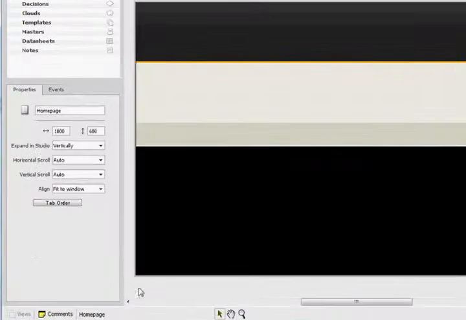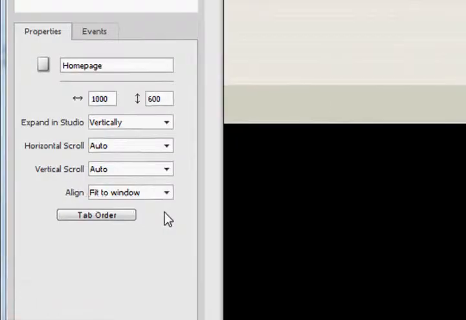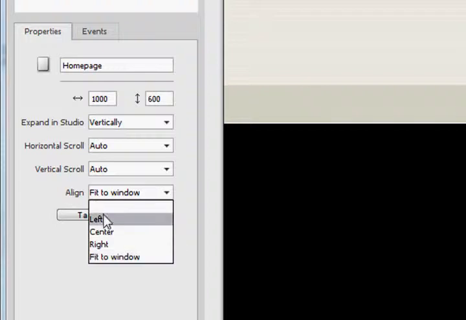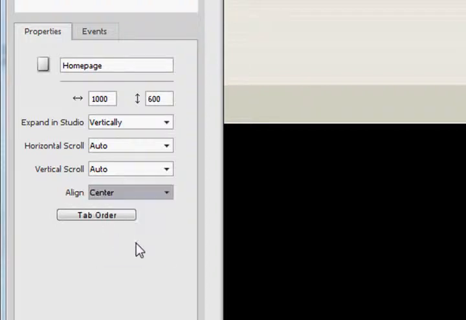The next thing I want to do is take a look at my alignment for my project. Now I know for this project I want to have a center alignment of all my content. And I can choose that by going to Align Center. The next thing I want to do is I want to resize my page by 1255 by 800.